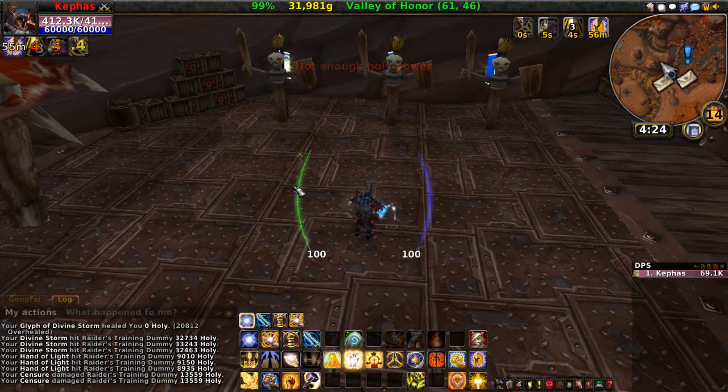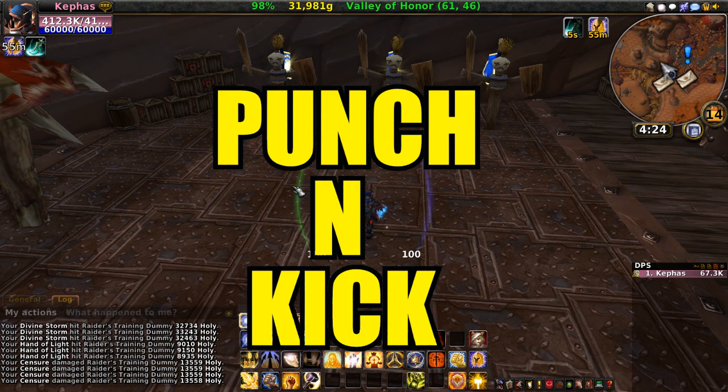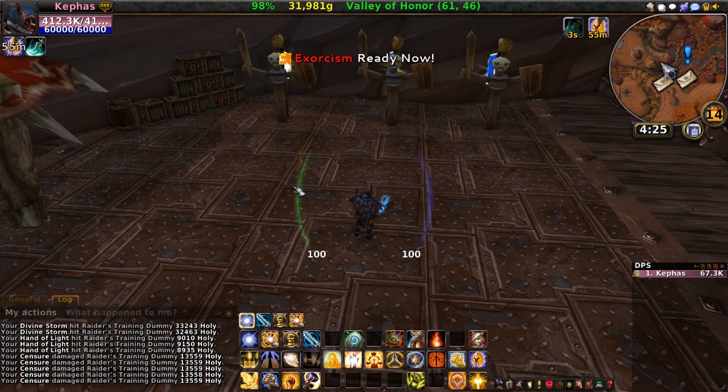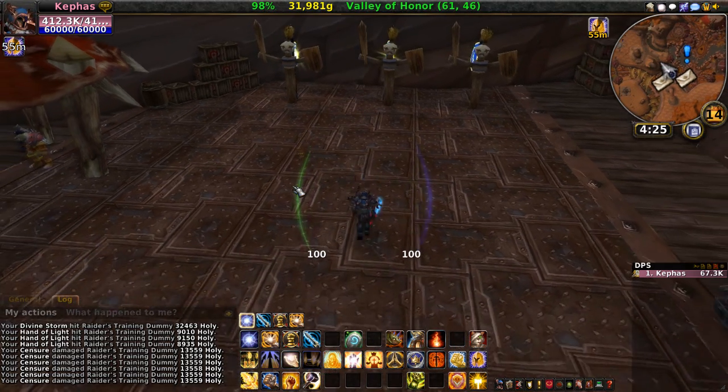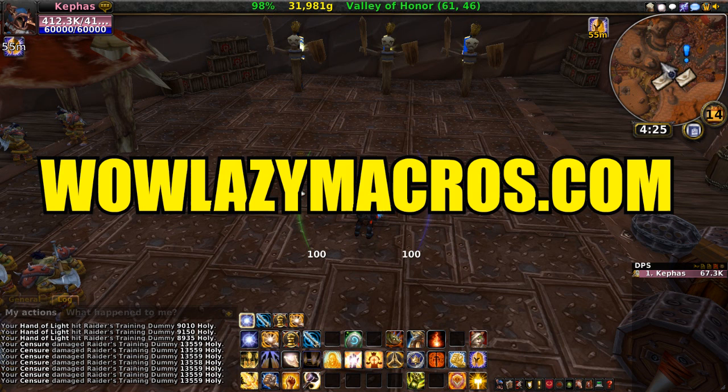It doesn't work for the Monk because of how the Monk plays. You've got too many different abilities. The way Jab and Tiger's Punch and Kick and all those different abilities work, the system just wouldn't work very well for the Monk, as far as I could tell when I tried. It does work a little bit well for the Hunter, and I want to try some other classes and see how it works. But you can find all of this at wowlazymacros.com.